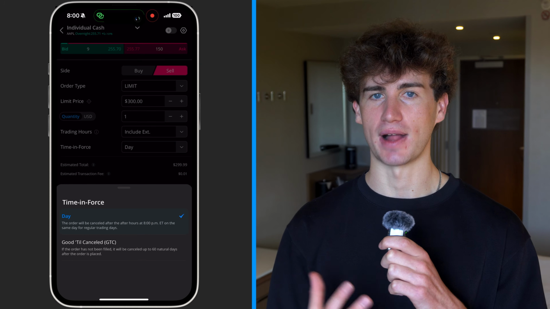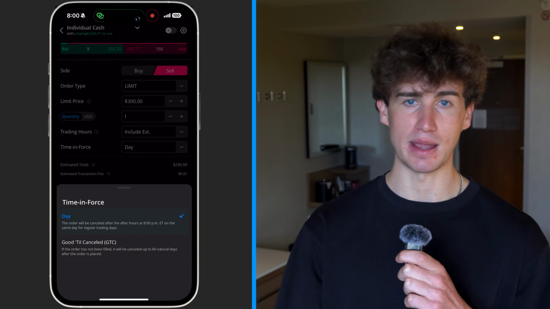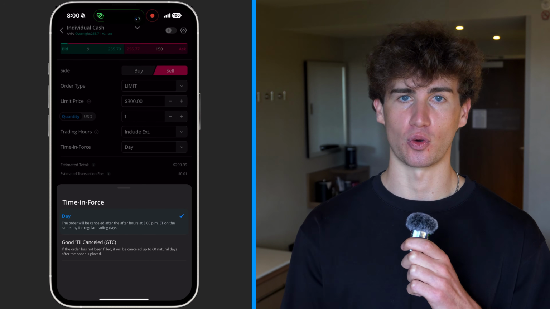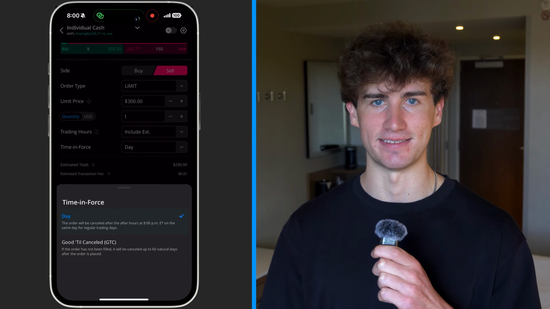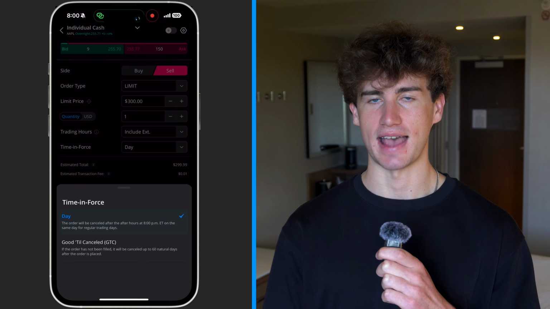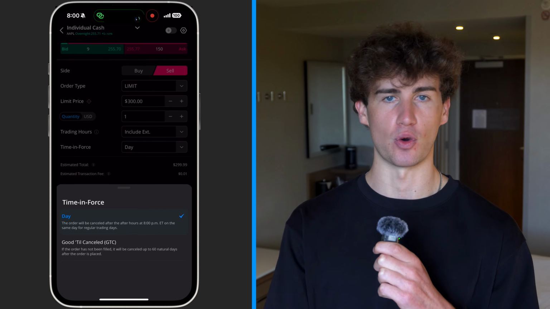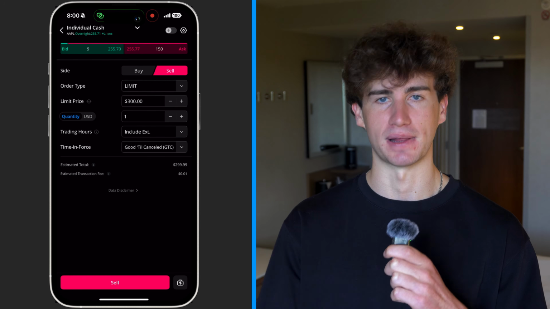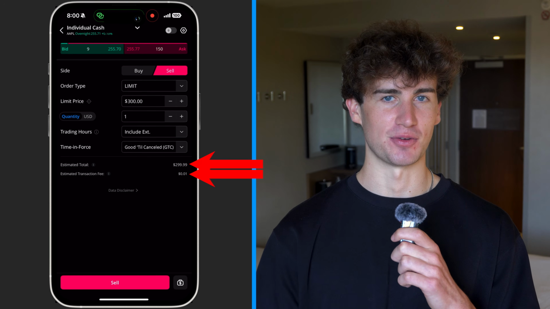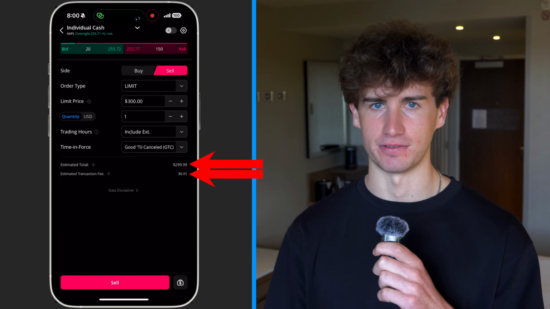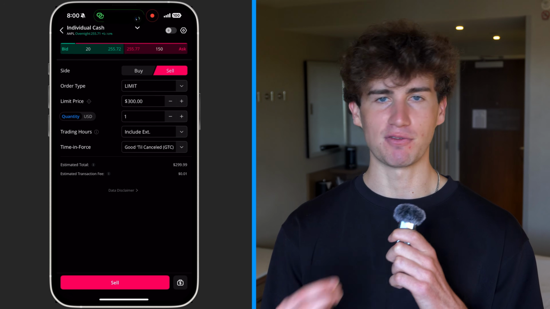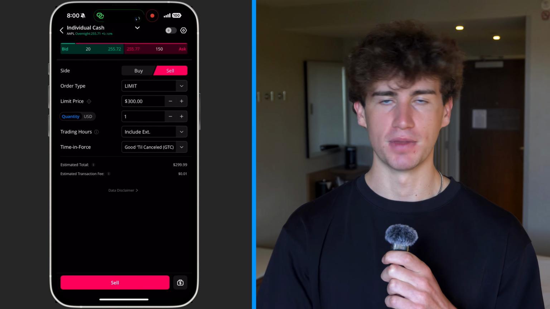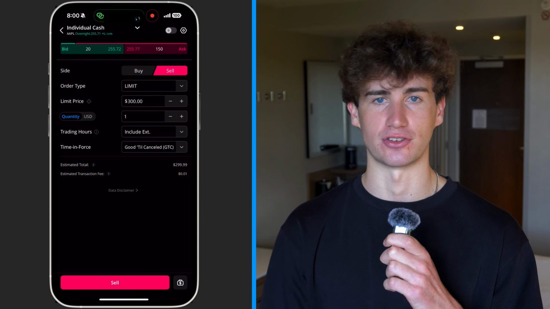This just tells Webull how long we want our order to be able to go through. With good till canceled, Webull will try to make your order go through for up to 60 days. If by the end of those 60 days, Apple doesn't hit $300, the order will automatically cancel. And if you still want to make the order go through, you can place a new one. At the bottom, you'll see the estimated total and a transaction fee. This is a regulatory fee everyone is required to pay across all platforms, not just Webull. Webull does not charge fees for trading stock and options.